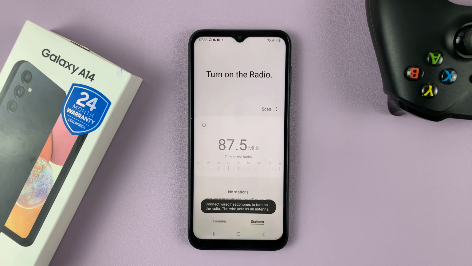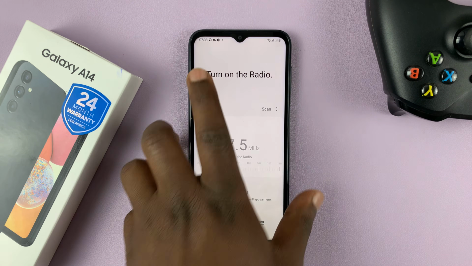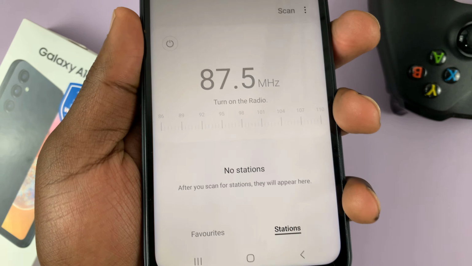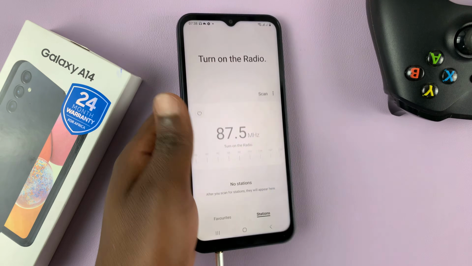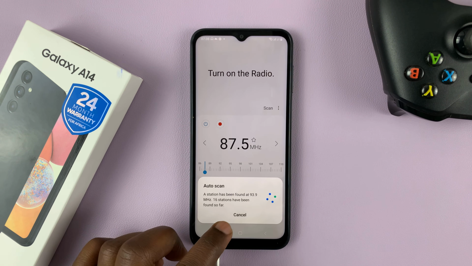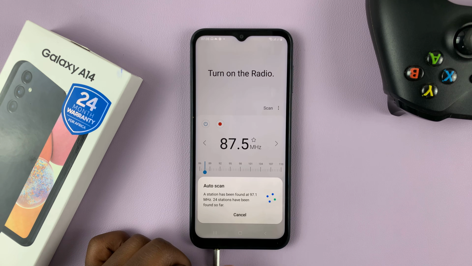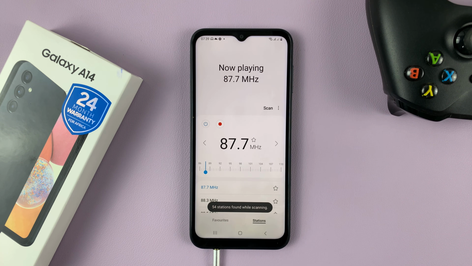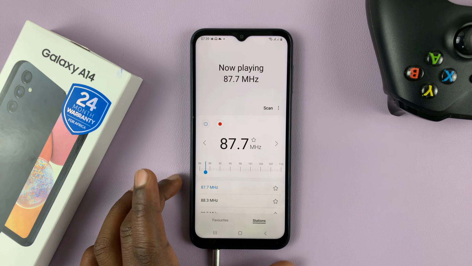Now, of course, to activate the radio, you need to plug in your 3.5mm headphone jack or something else in that port. Okay, and the port is at the bottom, and all you need to do is plug it in and the radio will start. If it's the first time, it's going to start scanning, so allow it to do its thing. And once it's done, the radio should be up and running.